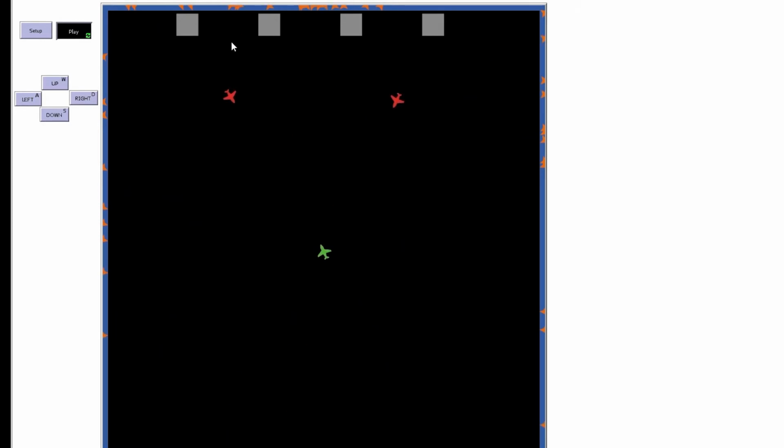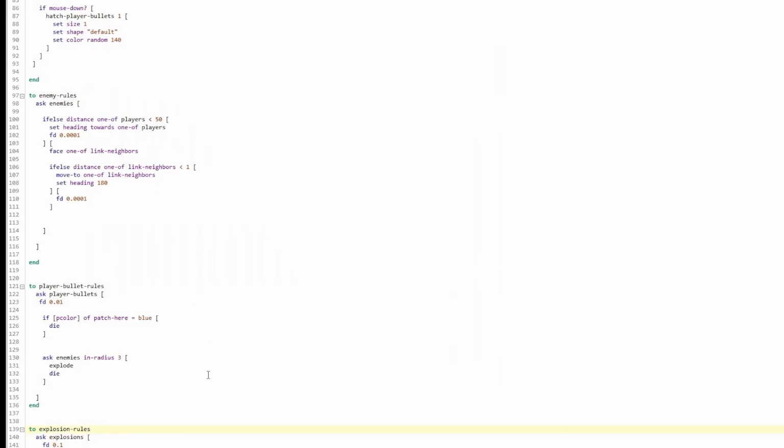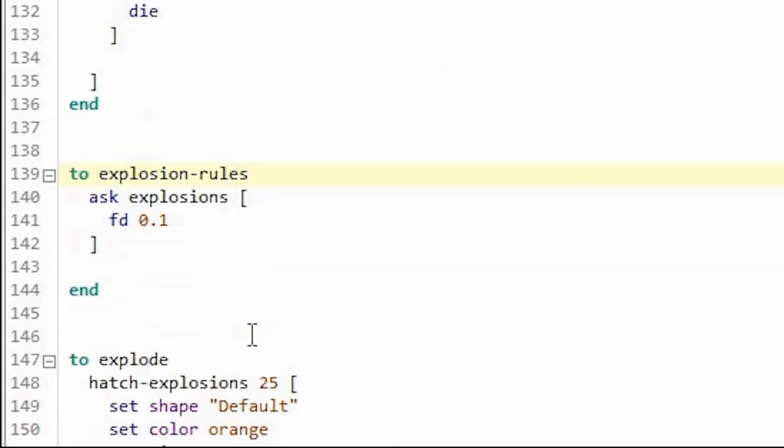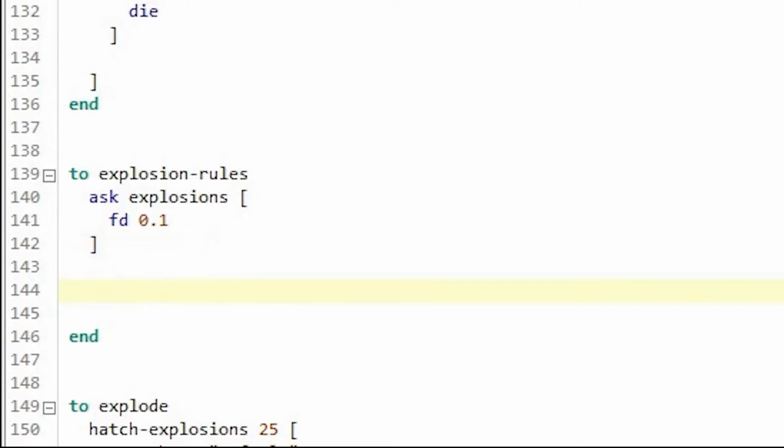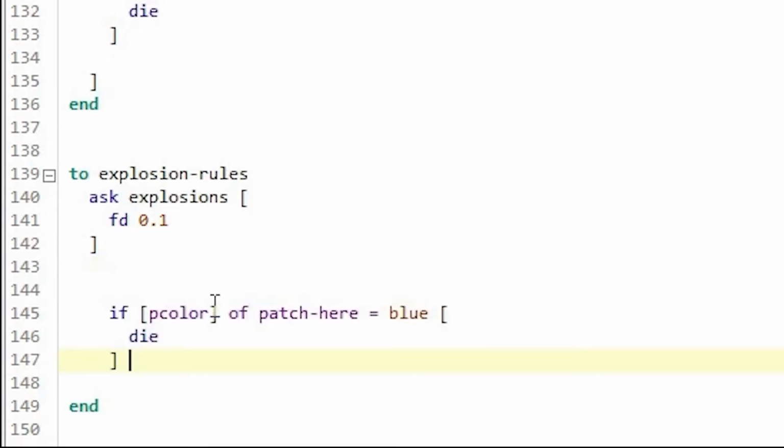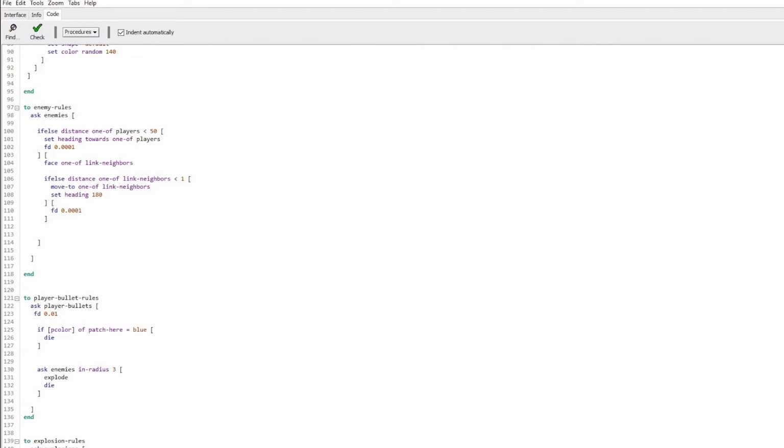Now we should avoid that. To avoid that, what we have to do is add another explosion rule. In a similar way to what we did for bullets, if that explosion is landing on a blue color patch, just destroy it. So let's try it again.